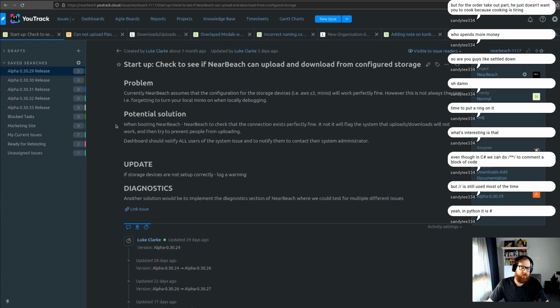Hang on, let me rephrase that. When booting NearBeach to check that the connection exists perfectly fine, I was really tired when I wrote this, and I can tell it will not flag the system that the uploads downloads will not work and try to prevent people from uploading. Dashboard should notify all users of issues, and so forth like that. But the update will be if the storage devices are not set up, it will log a warning.